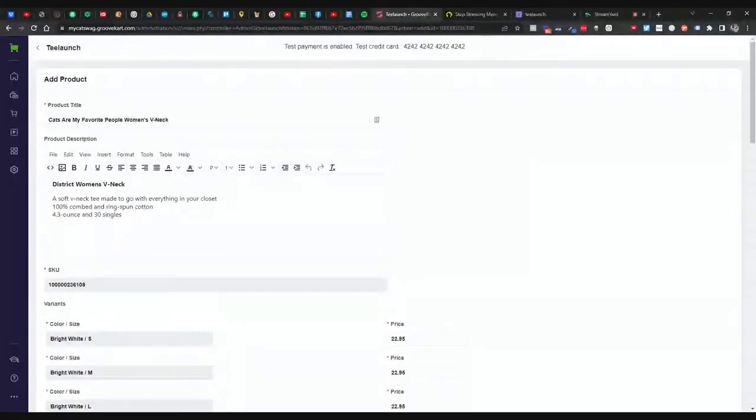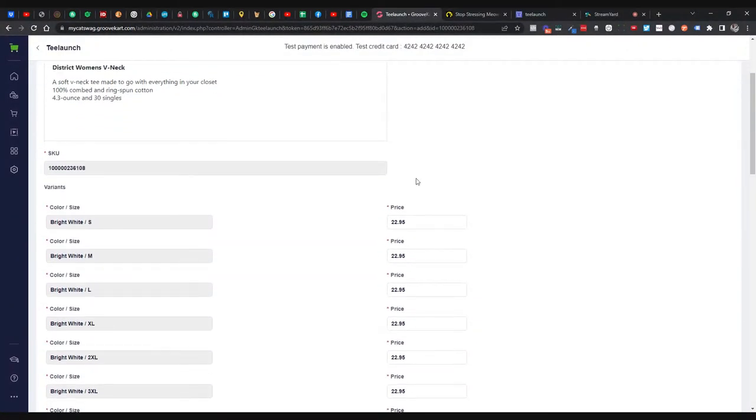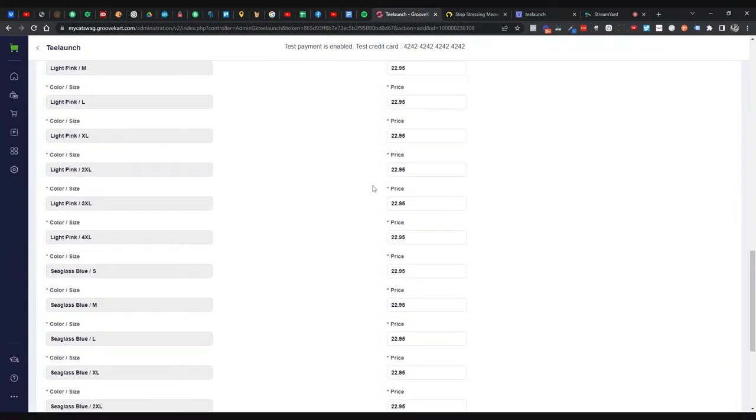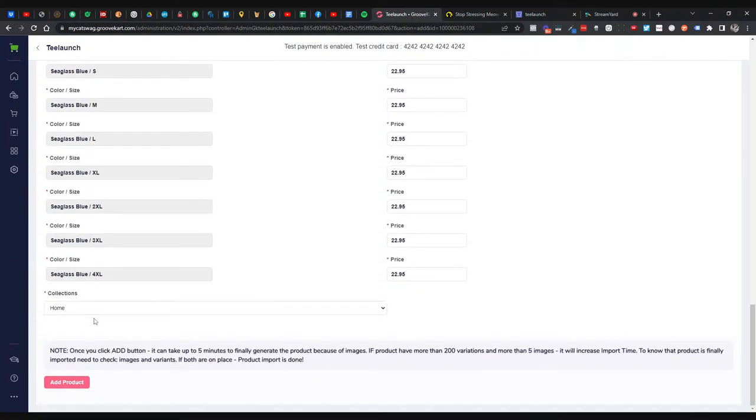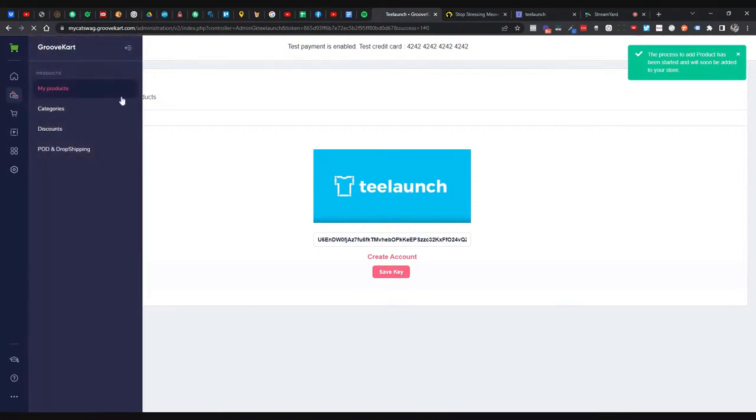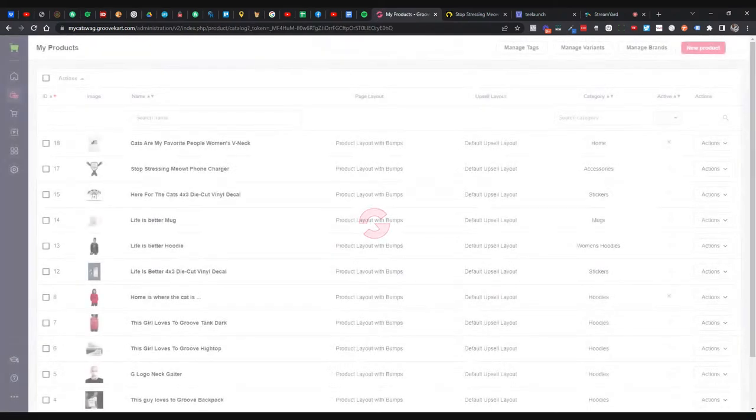Okay, so here I was in the process. I was going to import the V-neck. So here we are. You could change these prices if you wanted to, if you change your mind later and wanted to charge more. And then I'm going to leave the default collection, and I'm going to change that in a second. So add product, and then you give it a second. Now the process to add the product has been started. We can go into products here, and we will see it there.